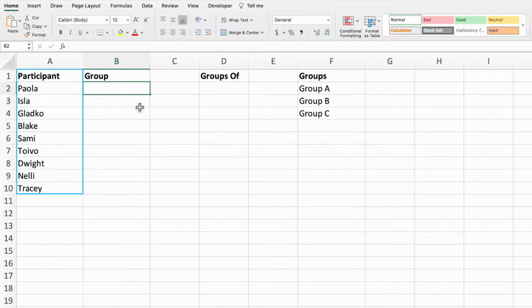Column A contains our list of participants. Our goal is to randomly assign these participants into one of three groups listed in column F. The first thing we need to do is to assign a random number to each of the participants. For a more in-depth look at how this formula works, click the YouTube card in the top right corner or the link in the description below.